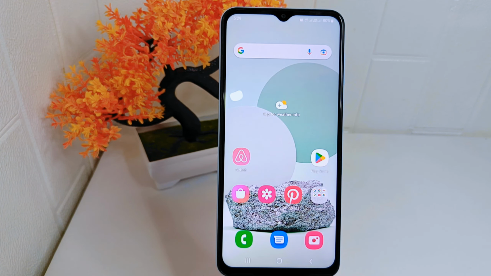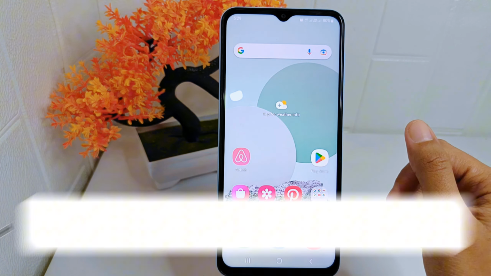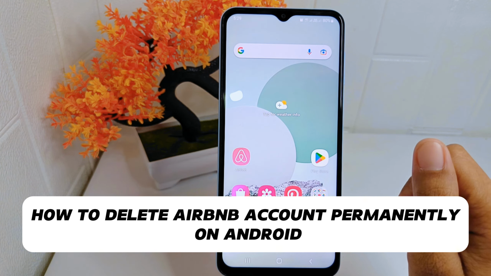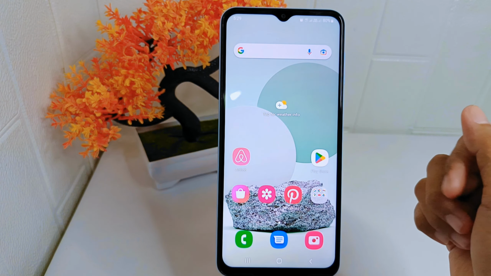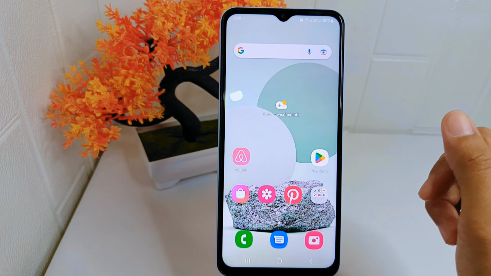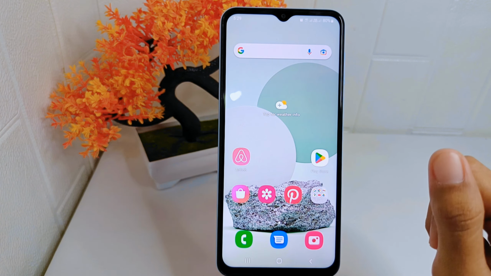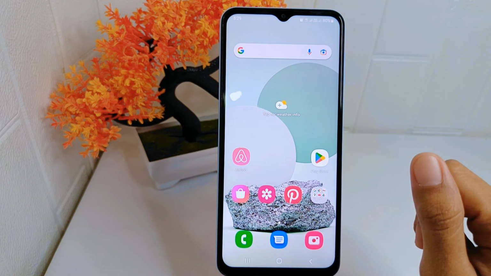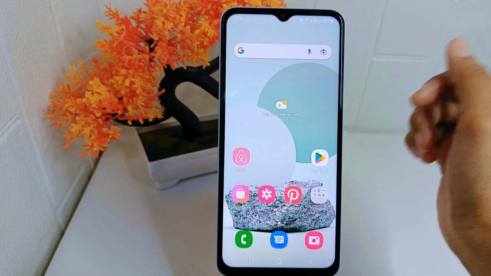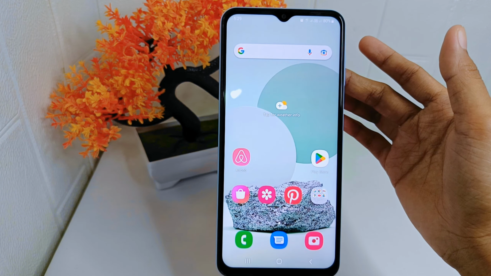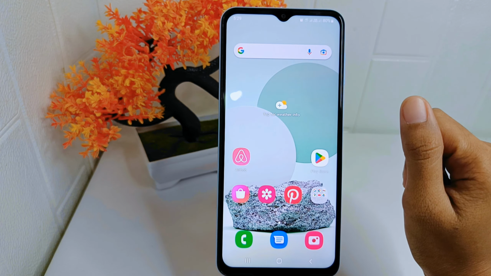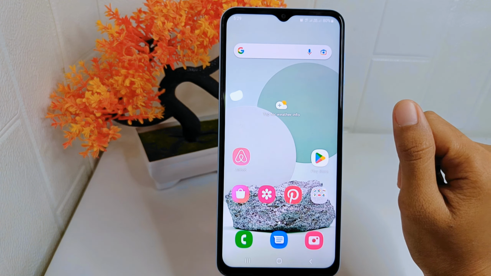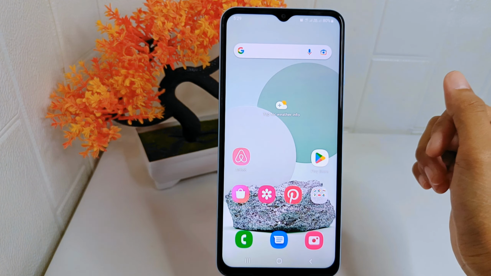Okay, hello everyone. Here I want to provide a tutorial on how to delete an Airbnb account permanently on an Android device. Some of you may have privacy concerns and want to remove your personal information from the platform. Deleting your account ensures that your data is no longer accessible or stored by the company, reducing the risk of unauthorized access. So let's go to the tutorial.